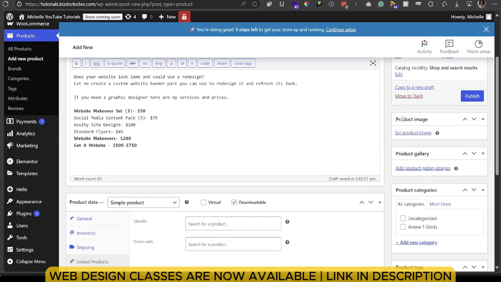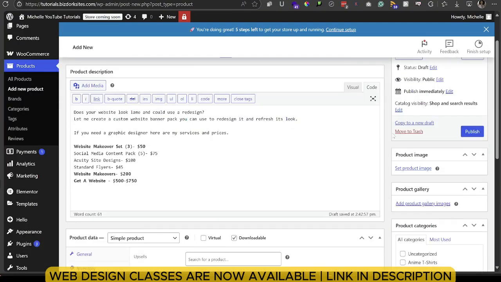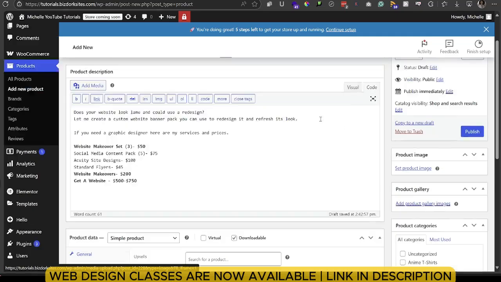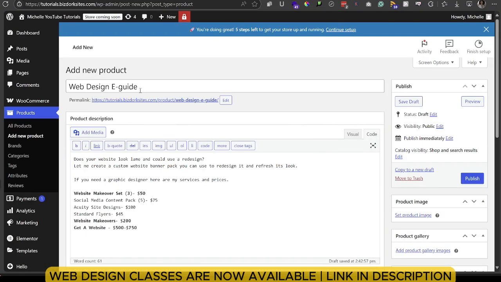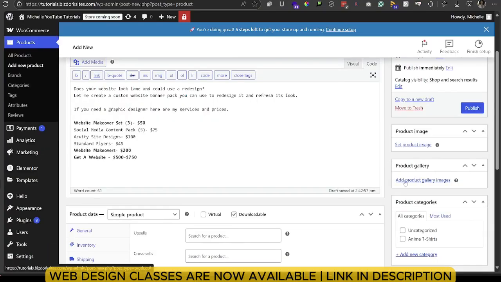Then scrolling down, we have the product images. So right here is the single product image. This is going to be the first image that shows when someone sees this product, web design e-guide. So for this one, you might want to have the actual cover of whatever it is this particular product will be. And then underneath that, you have the gallery.